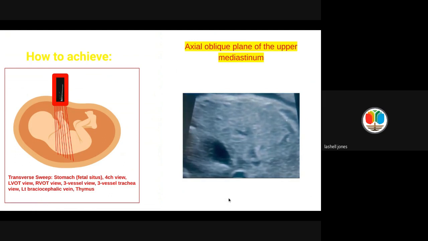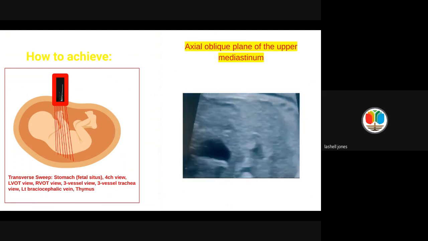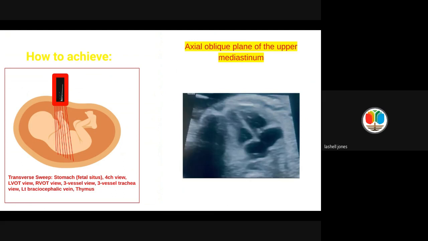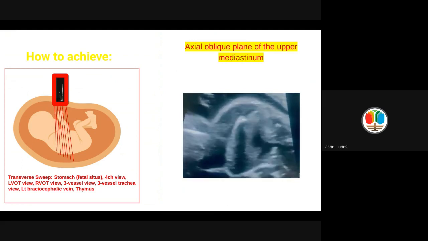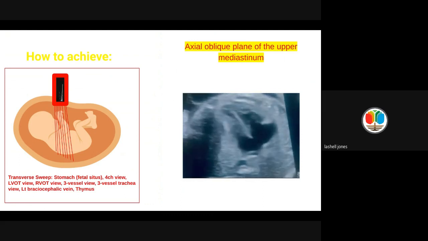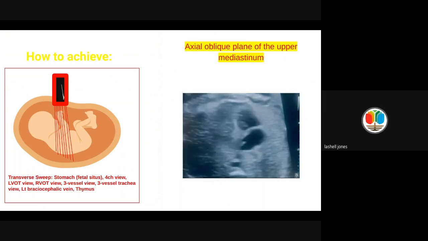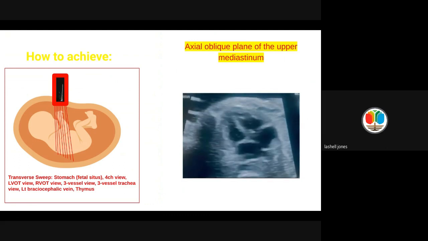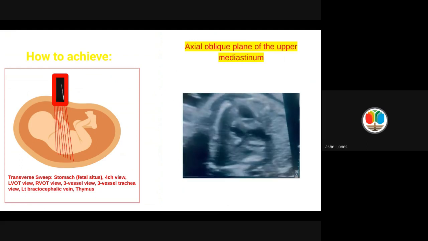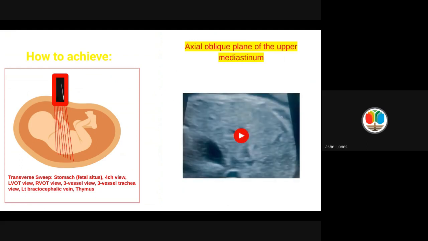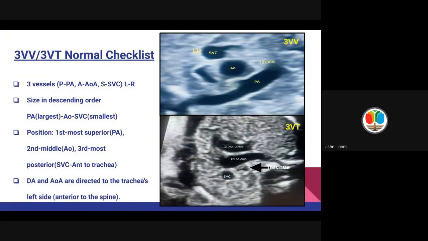I'll show you again. Start with the situs, four-chamber, LVOT. I list all of the steps within the sweep. Once you're inside the heart, all of these different clips that you're seeing are within a hairline from one another. Perfect. All right, so let's get started here. Okay, so we're going to go over a normal checklist.